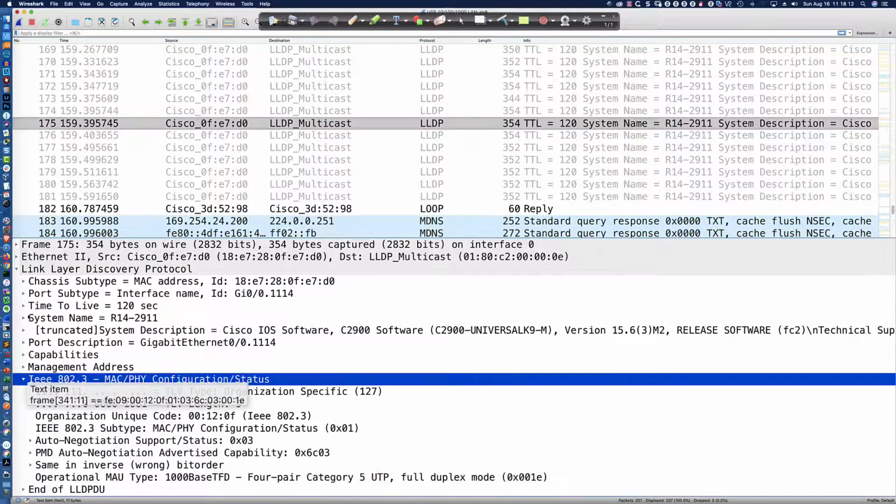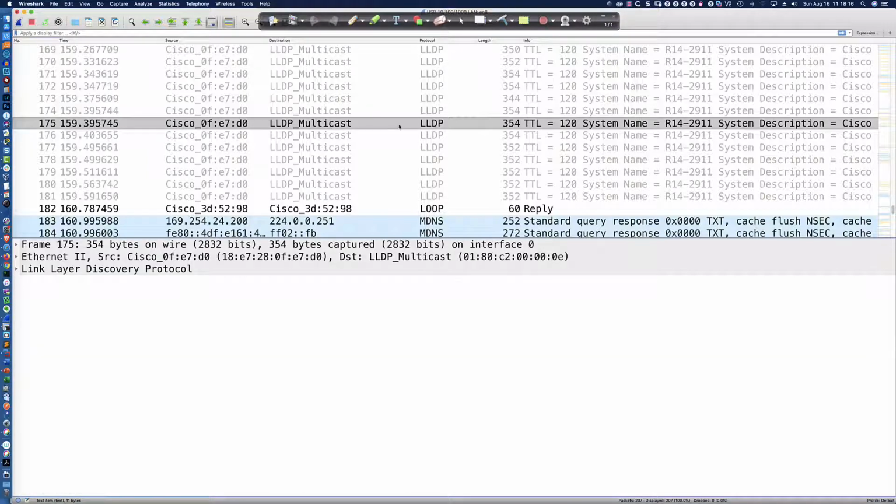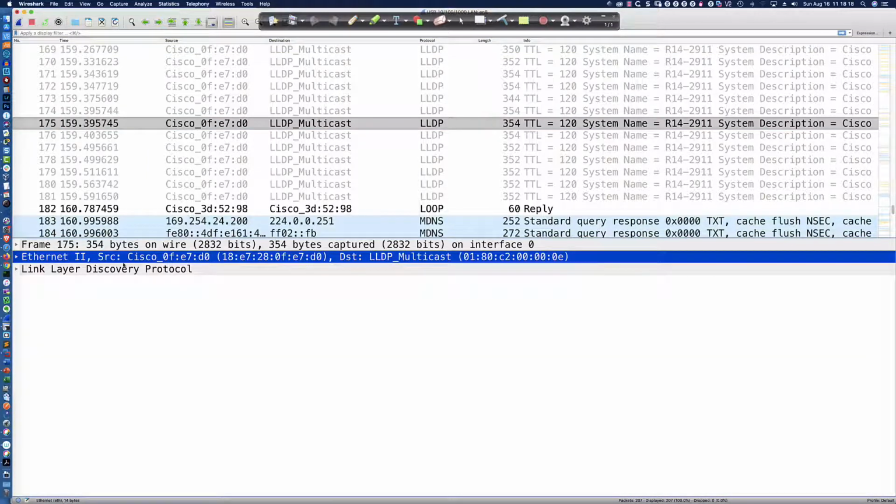And what do we have here? Let's drop this back down for a little more control. So here is the LLDP packet. You can see right here, again, it's on top of Ethernet, and there is the LLDP multicast address, 0180.C200.000E. And so that is how devices that are running LLDP know how to listen for that multicast address.